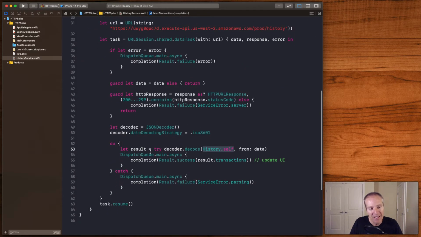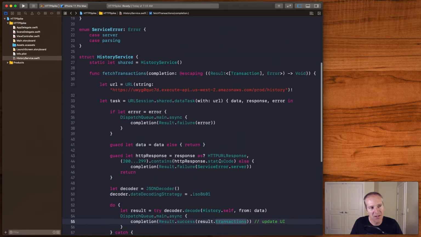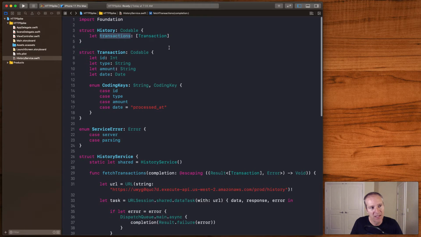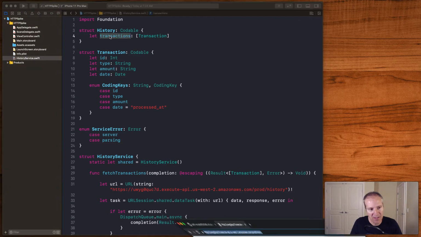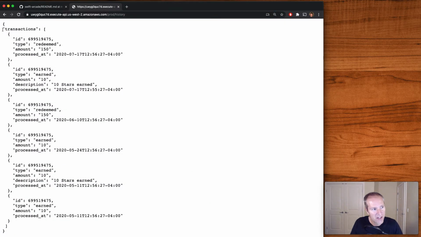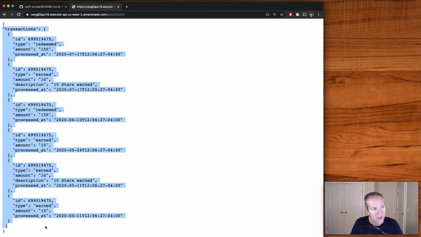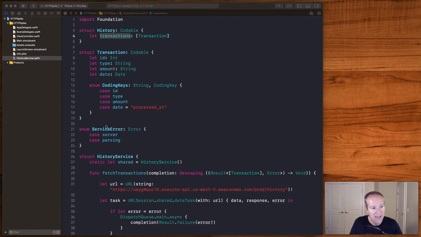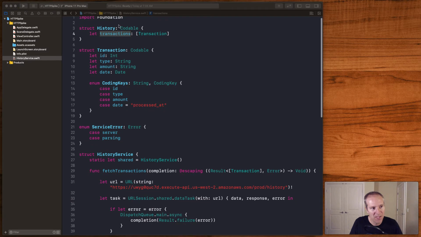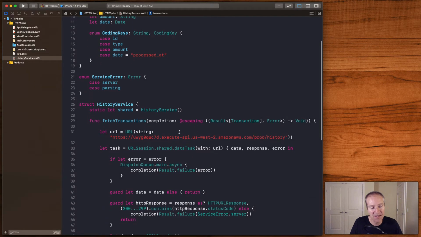And then finally, when we get it back, if everything works, we can send back just the transactions of that result as part of our success. If we take a look and remind ourselves what that's doing, this history object contains an array of transactions, and those represent these transactions here in our JSON request. So this is an array of transactions. This root at the very top, we've called history in Swift. That's what's giving us back our result, and that's what we're sending back in the case of a success.